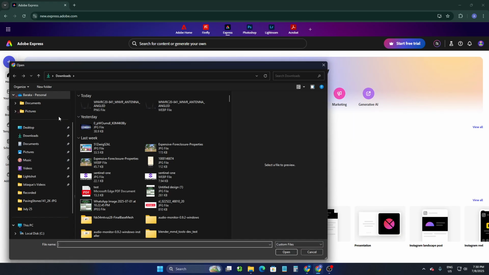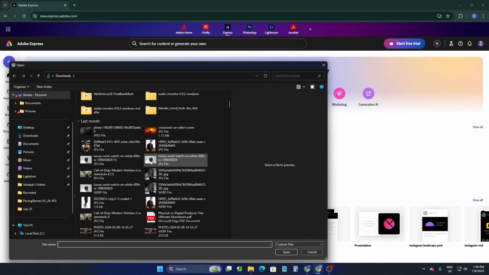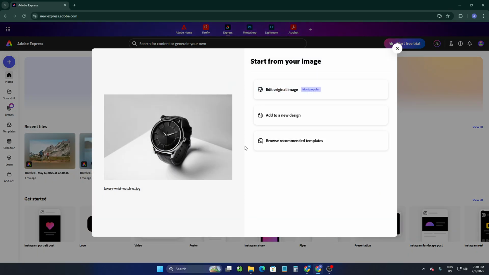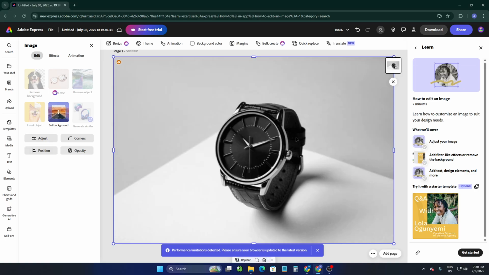Now if you simply click on upload, you can select an image that you want to work with. So I'm going to add an image, for example this watch image here. Now here you can find three options: edit original image, add to a new design, and browse the recommended templates. So you can edit this. If I go with edit original image, it will just take that ratio from here.